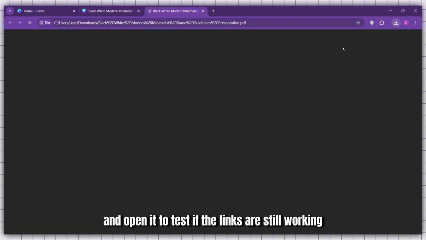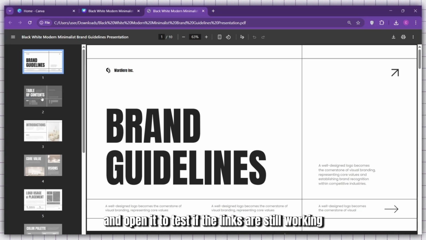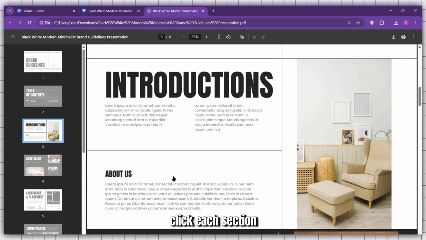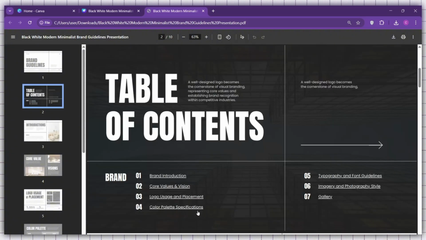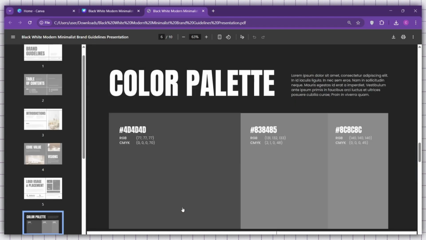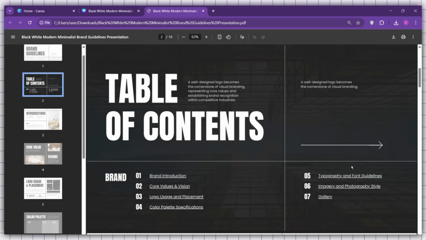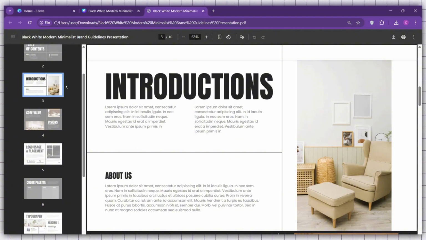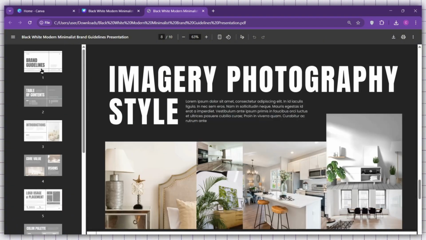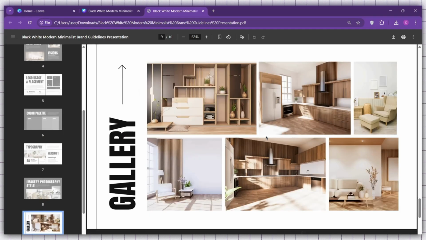and open it to test if the links are still working. Click each section to make sure it jumps to the correct page. There we go.